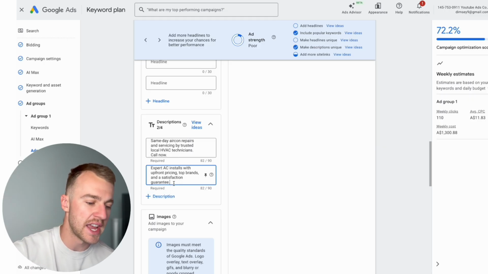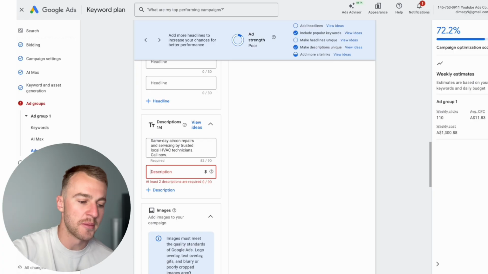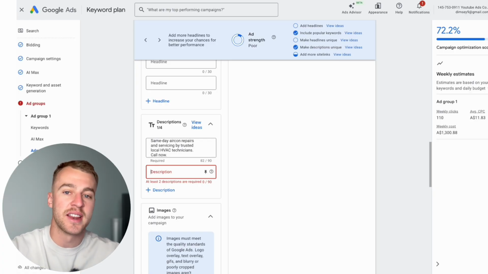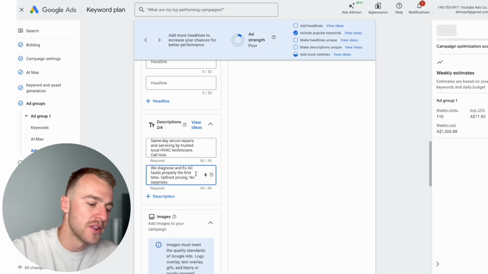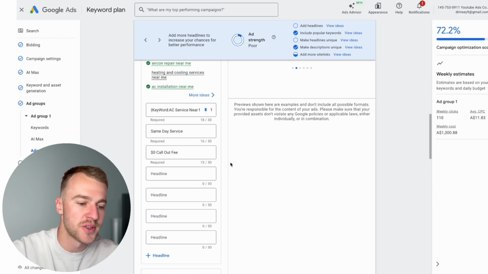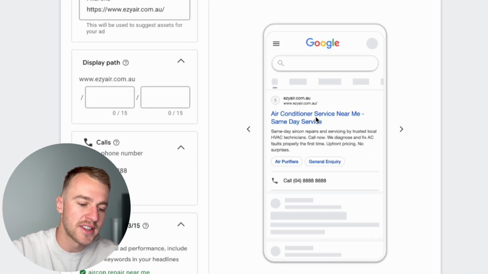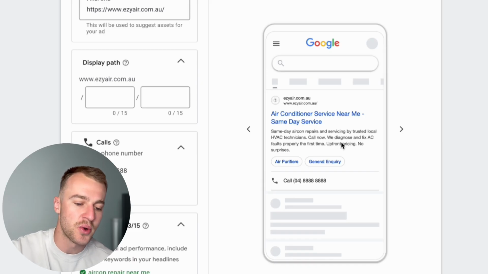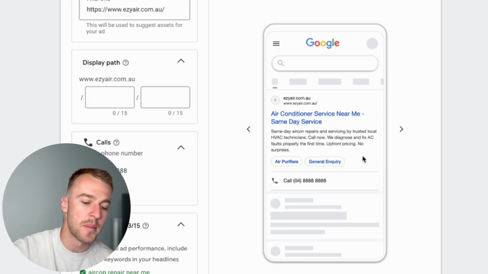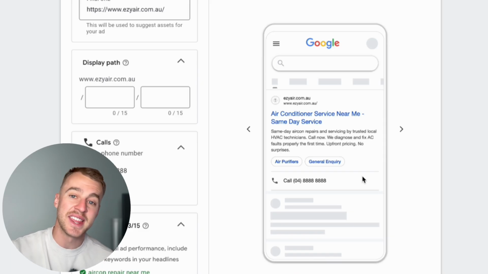So I'm actually going to change this one here for installs, and I'm going to make this just another thing related to servicing. So here's the description that I'm changing this over to: we diagnose and fix AC faults properly the first time. Upfront pricing, no surprises. Bang, just like that. Air conditioning service near me, that's the headline that triggered. Same day aircon repairs and servicing by trusted local HVAC technicians. Call now, we diagnose and fix AC faults properly the first time. Upfront pricing, no surprises. This right now, my friend, is a banging ad.